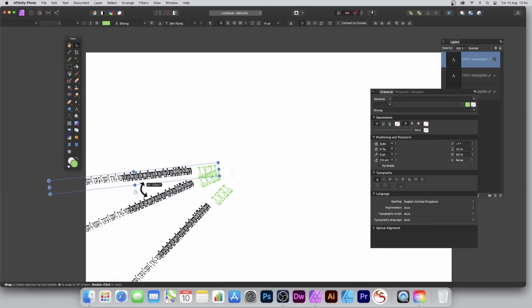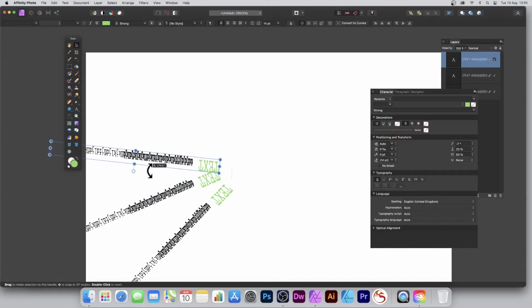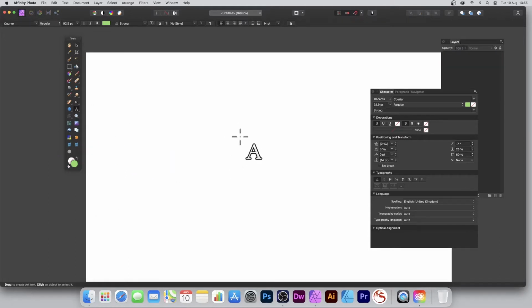You can create circular symmetric designs in Affinity Photo using text by using duplicate linked layers. Just go to the text tool and create some text. Just very basic, the word text.